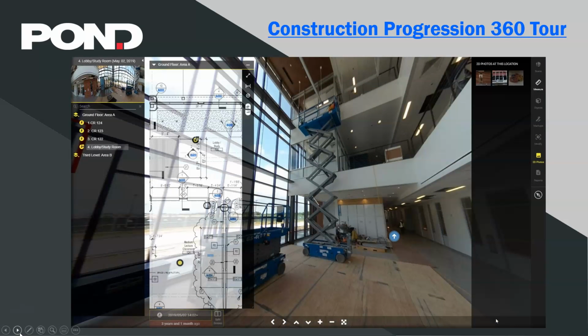Here we have an example of up and coming construction progression 360 tours. These tours are feature rich to match the commercial industry, with uploading floor plans, schematics, CAD drawings, actual maps. You can draw on the 360 image as well. You can measure. You can also attach PDF docs inside the 360 image as a floating icon as well, and much more.